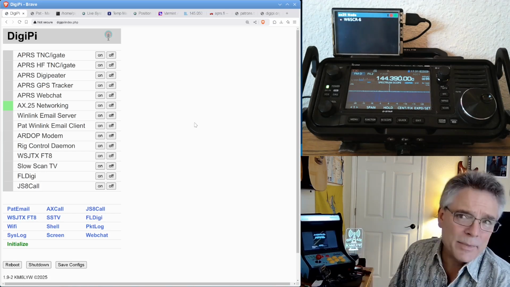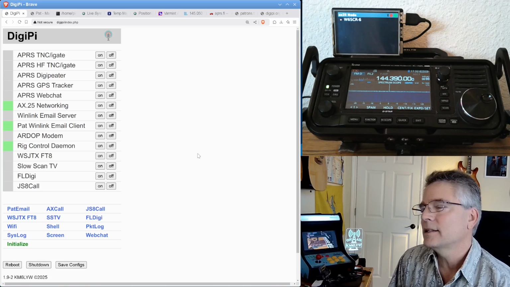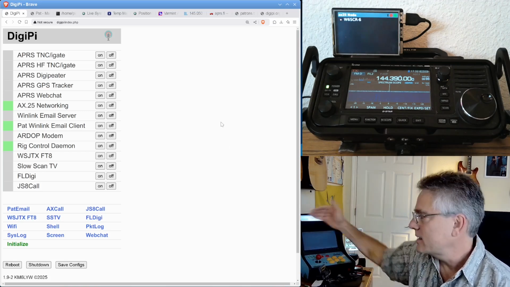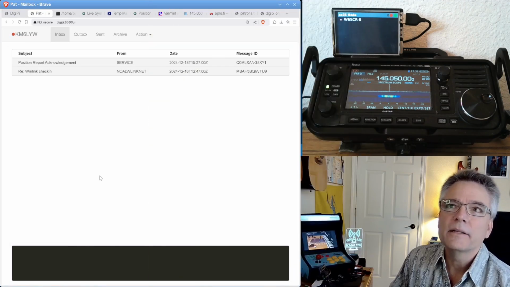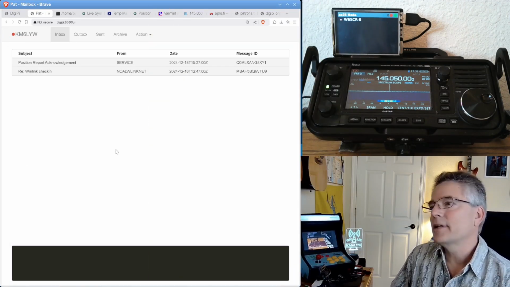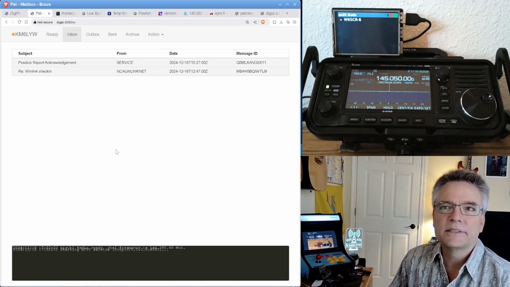Now, since we're going to be sending email over AX.25 networking, I'm going to click on Pat here, and this will turn green next to Pat Winlink email client, and that's going to start a web service on the DigiPi. And we're going to go down here and click on Pat Email. And you should see some standard inbox, outbox, sent, received, standard email stuff.